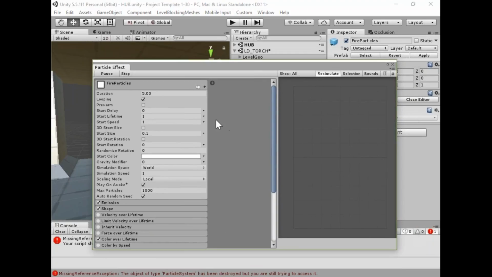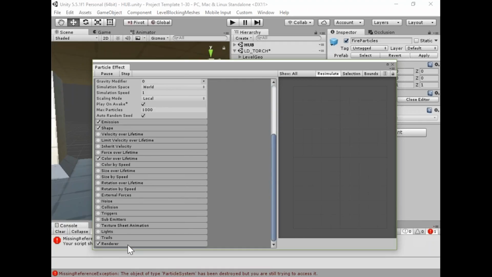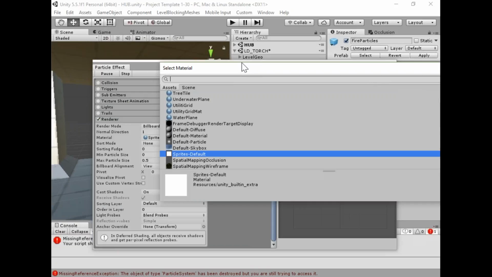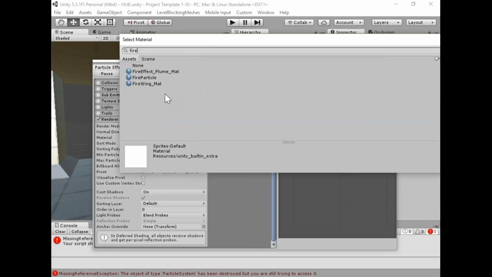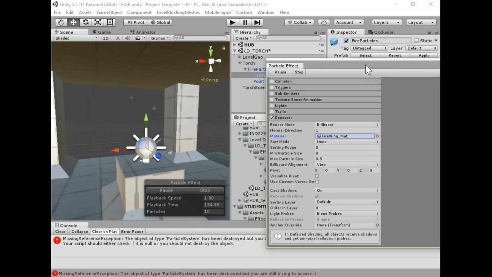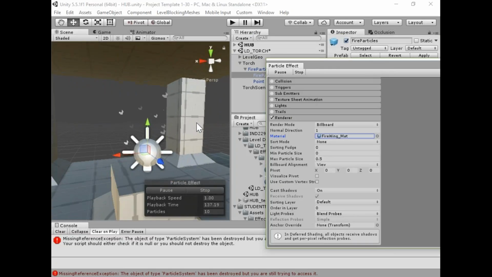So this particle system, if I go to the bottom, there's something that says renderer. If I pop that open, this now has a render mode for billboard, direction, what material it uses, which I'm going to now change to the one that we just created. So I'm going to hit the little circle, pops open this browser, and I'm going to look for fire wing right there. Now if I look at it, there's little wings floating up from the ball.